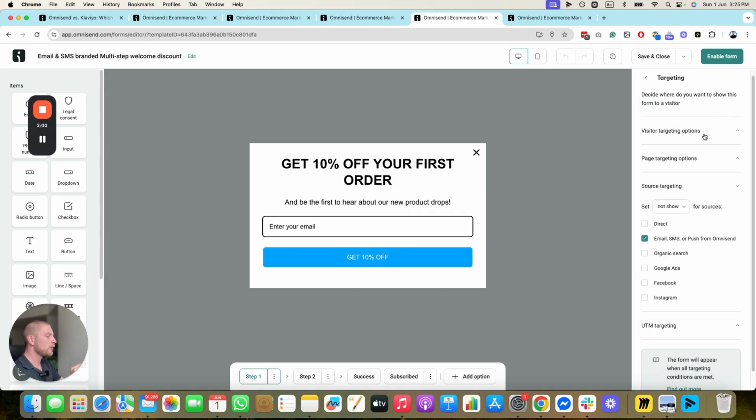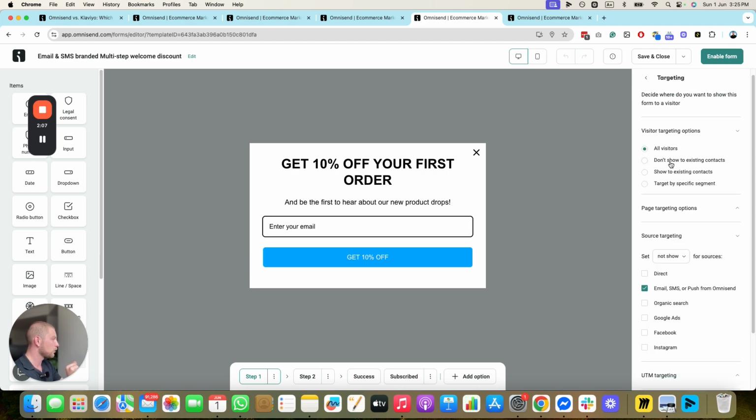One of the great things about sign-up forms is you can target different people based off of different stages in the customer journey, and you can do that here too. You can actually select who to show specific forms to based on the segment that they're in, right? All visitors, target by a specific segment.